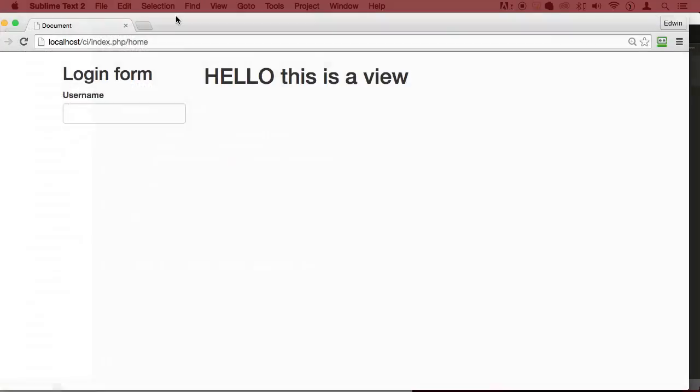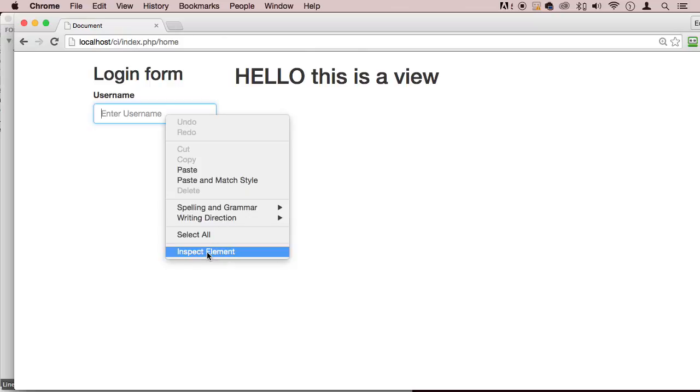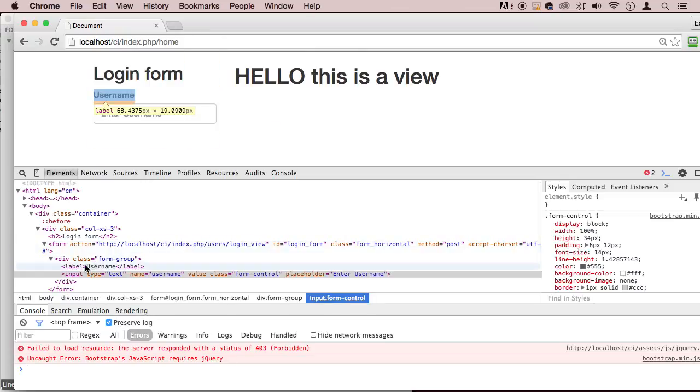Let's come here and enter. As you can see, it has the placeholder in there, and if we right click it, it's going to have the name. Just make sure it does. Sometimes we do it and we don't actually assign anything to it. As you can see right here, it does have it.